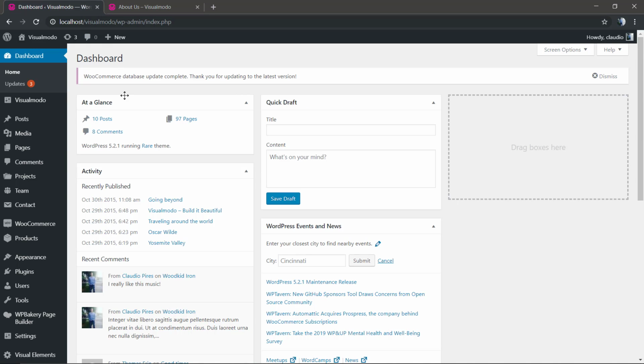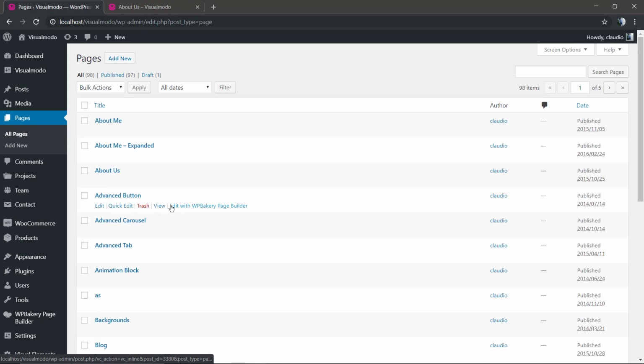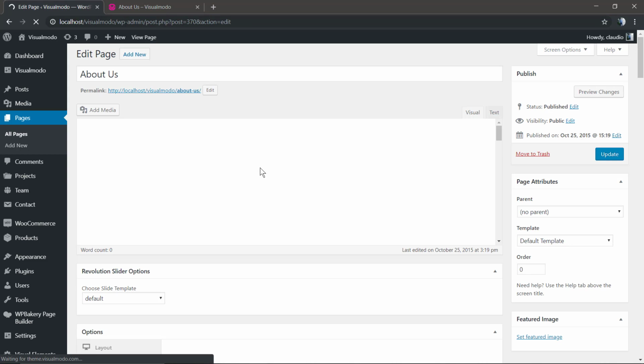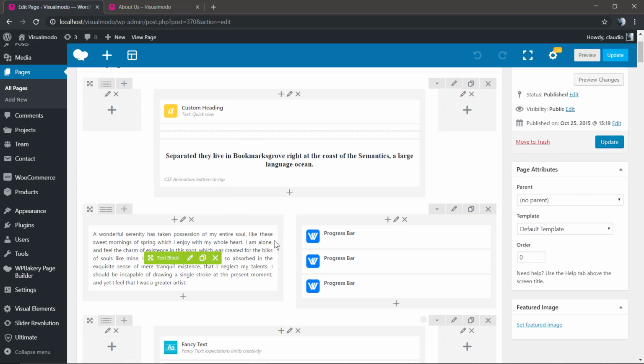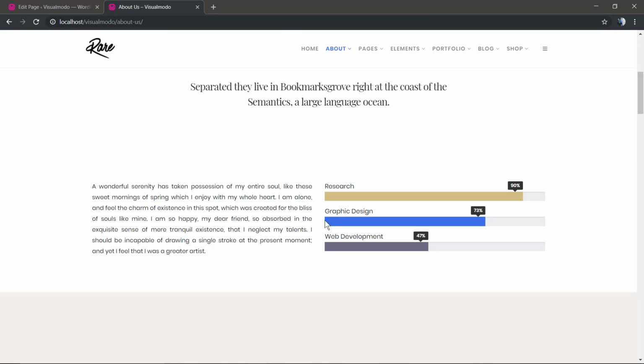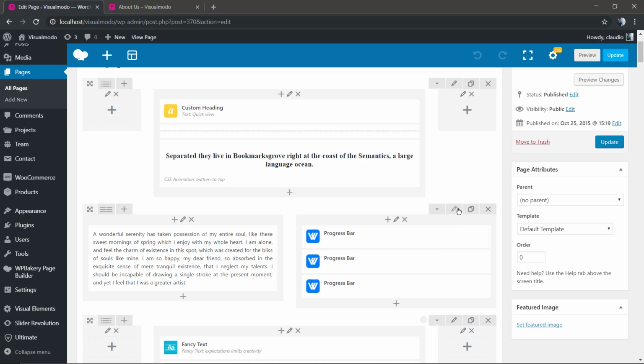First of all, go to our WordPress dashboard, pages, locate the page with the columns, and we're gonna work in the row where the columns are placed. As we can see here, here's the front end, here's the back end.